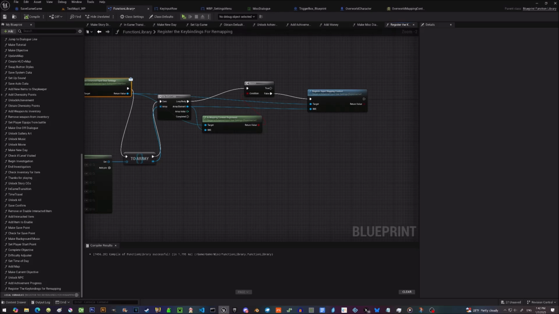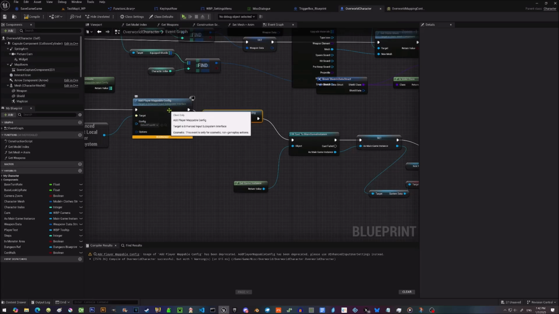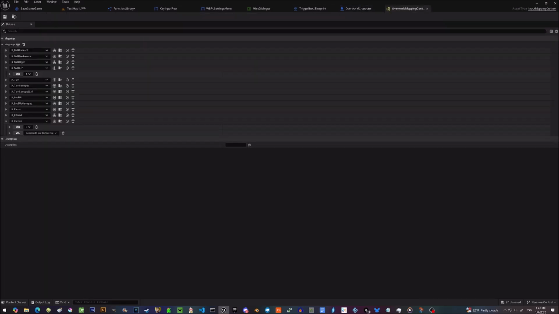But it doesn't put them into practice, essentially. So you have the inputs stored somewhere, but they won't actually go off in the game until you, for example, do this, right? Until you add player mappable config. After you do that, you're going to want to actually remap the keys.